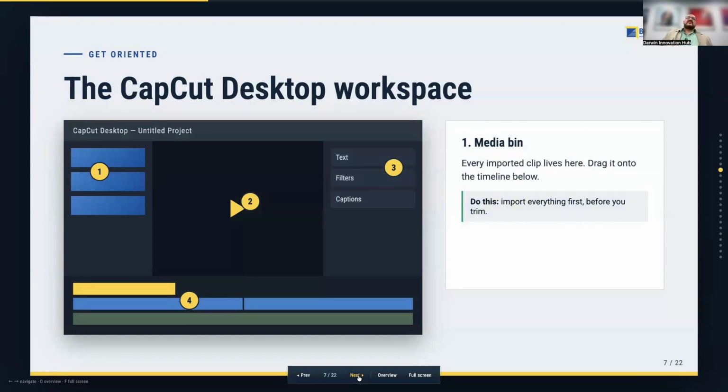Before we look inside, just a little bit of orientation around the desktop interface. Over on the left, number one, that's where all your imported clips live. So anything you've imported from a Zoom call or something like that, you can drag it into the timeline, which is down in number 4. Number 2 is your preview window. This is where you can see what your video looks like.